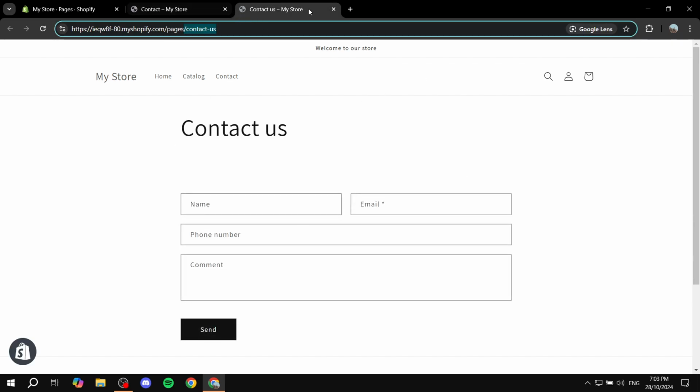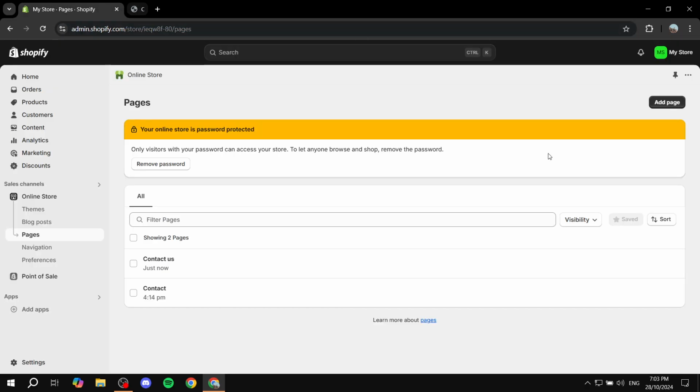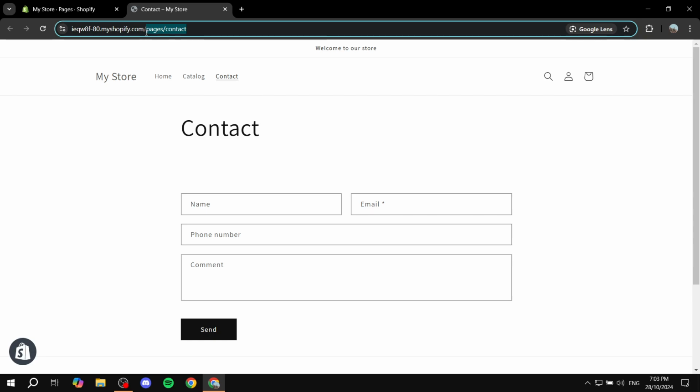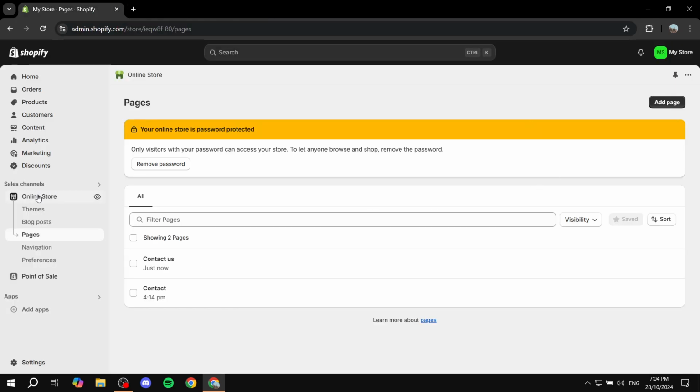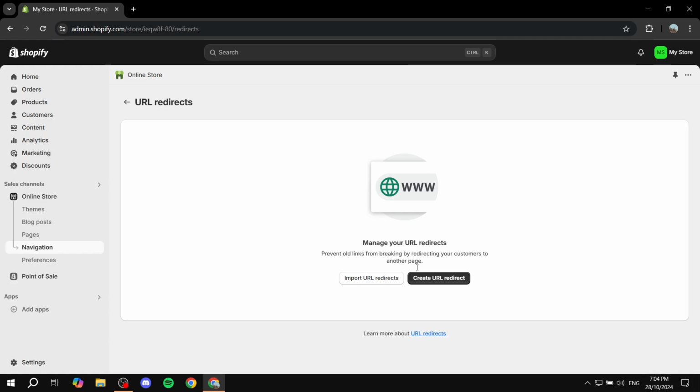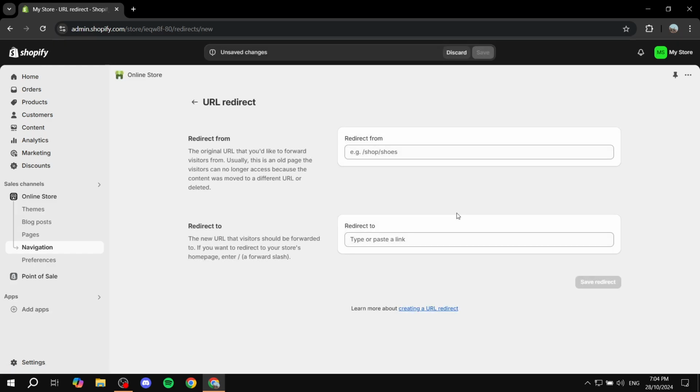So how do we do so? First, we want to get this over here. So go to the default page that you want to remove and make sure you copy this section right over here. We want all of this. And now we want to exit out of here and go to online store. We want to go to navigation. From navigation, we want to click on view URL redirects. So just go and click on that. And then we want to create a URL redirect.